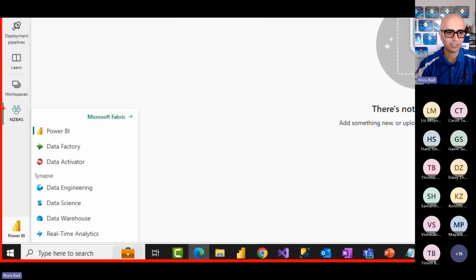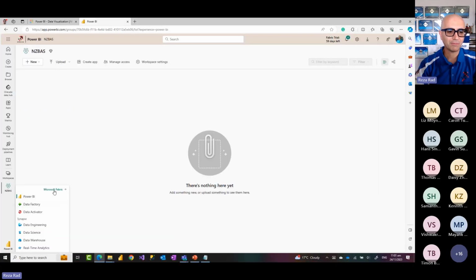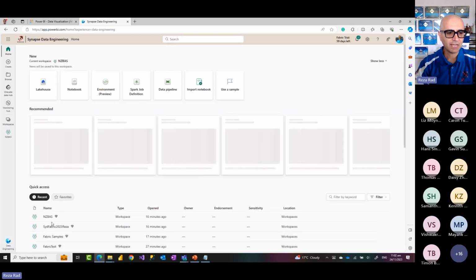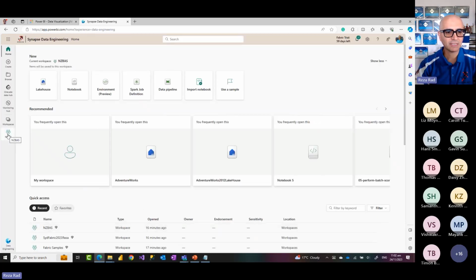It would be pretty much like a Fabric portal. As you can see here, I have this Fabric portal, which if I go there, I have not only Power BI, but also Data Factory, Data Activator, all of these different workloads that we talked about. If I go back to data engineering, because I want to start with that, in this workspace that I have, I'm going to start create a lakehouse.